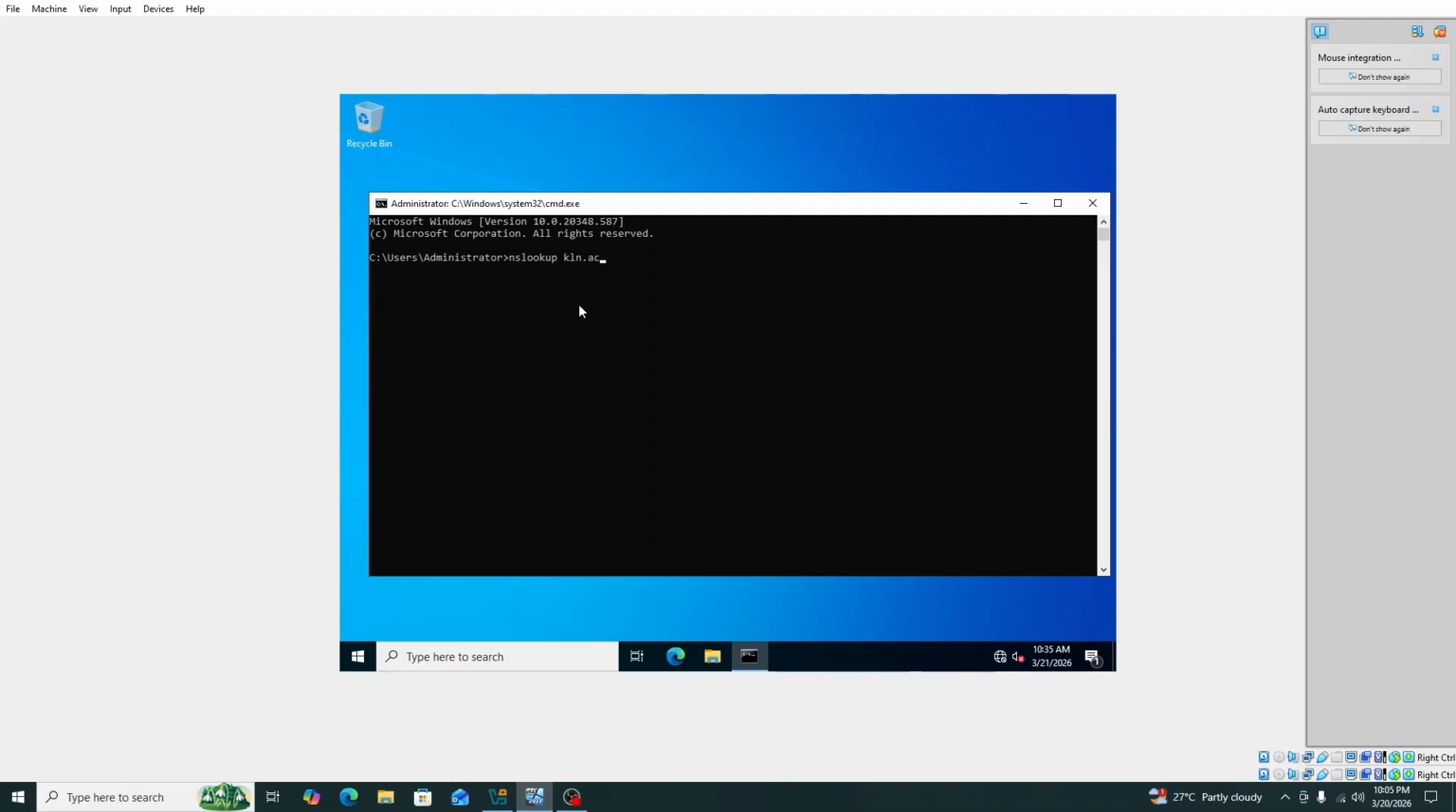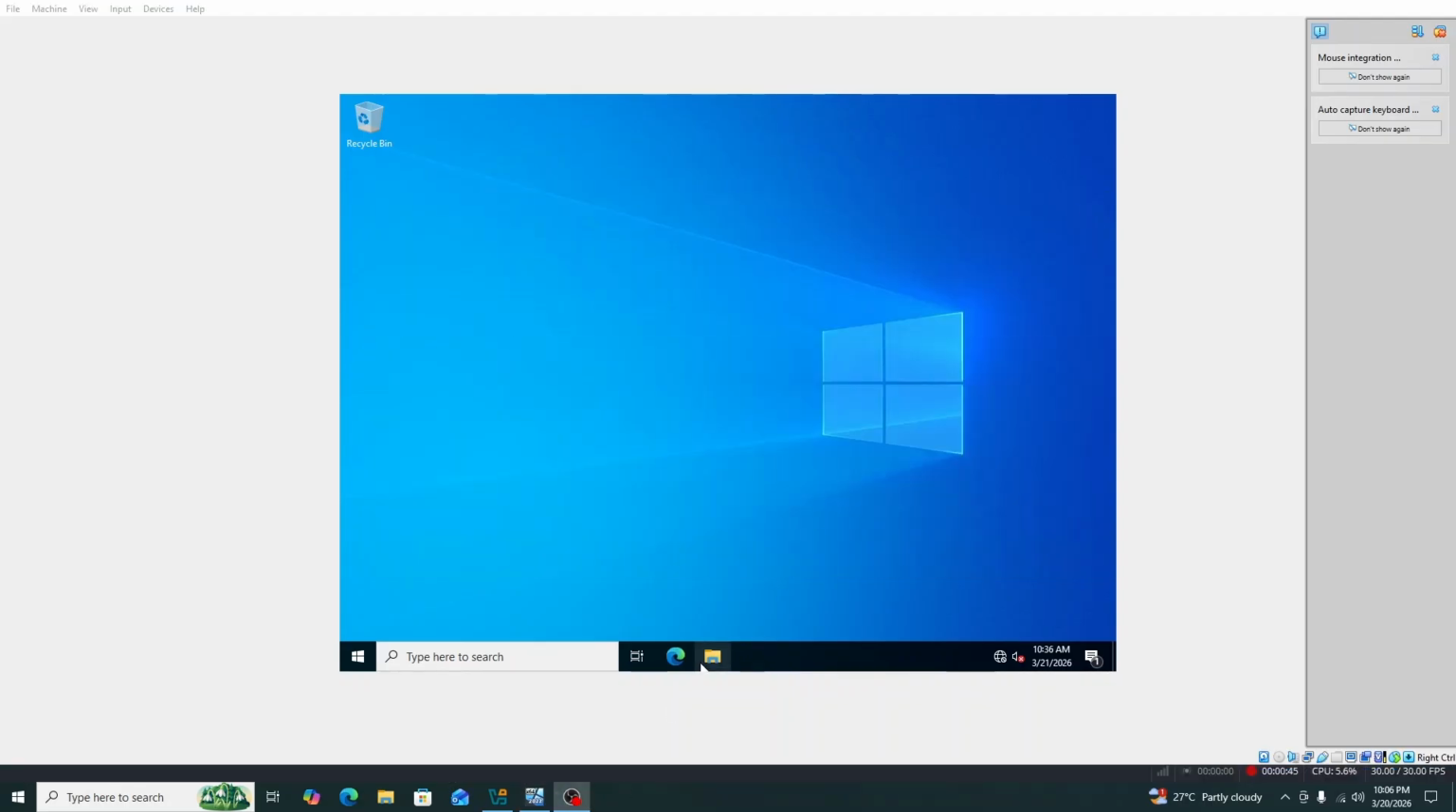Now type nslookup kln.ac.lk to verify that our forward lookup is correct. Then you can see our forward lookup is correct. Now we need to check our reverse lookup. Type nslookup and the IP address of our domain controller server. Then you can see our reverse lookup configuration is okay.